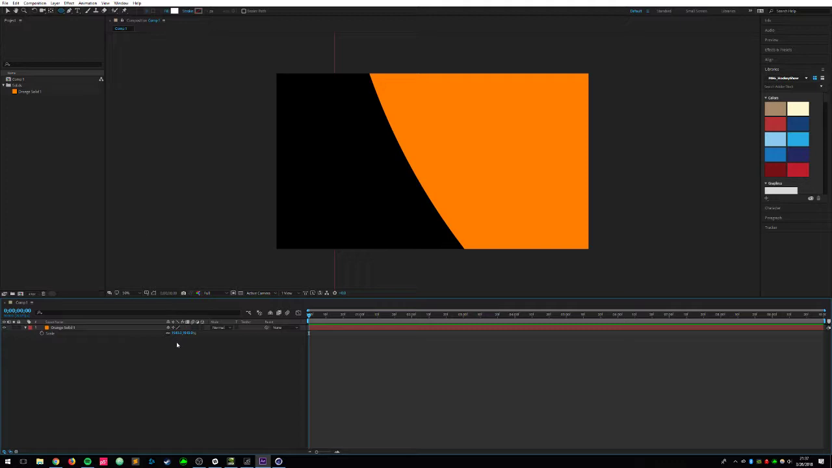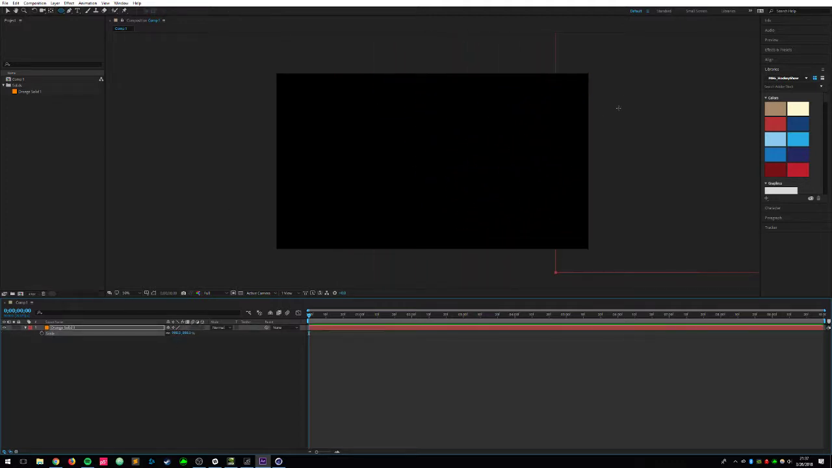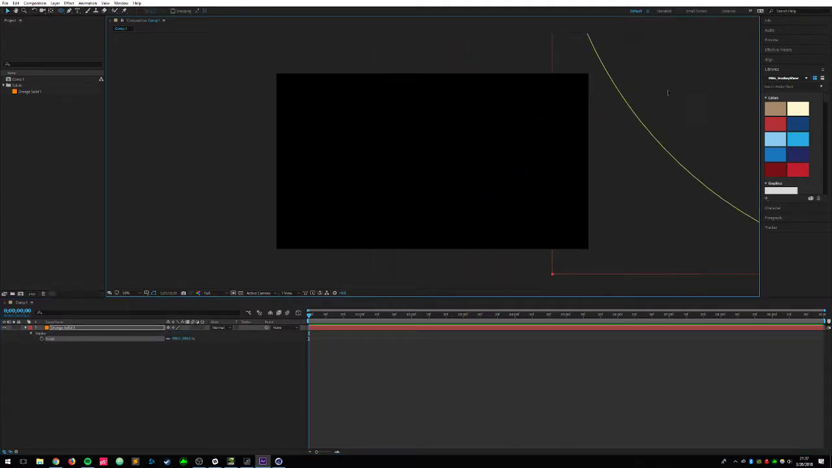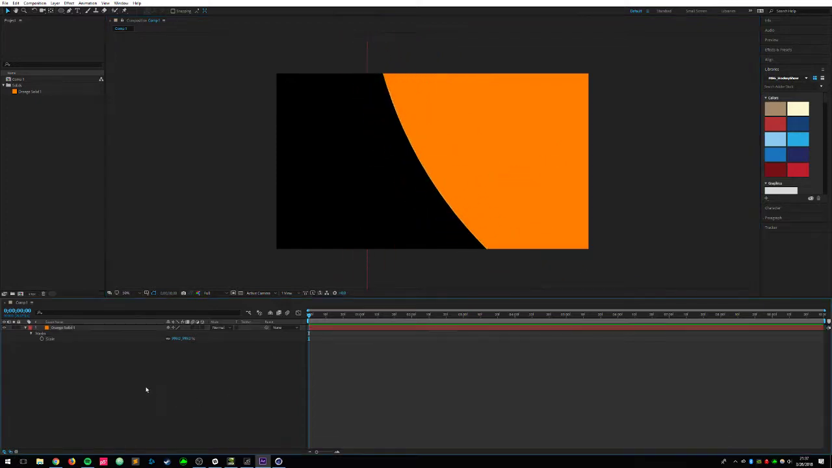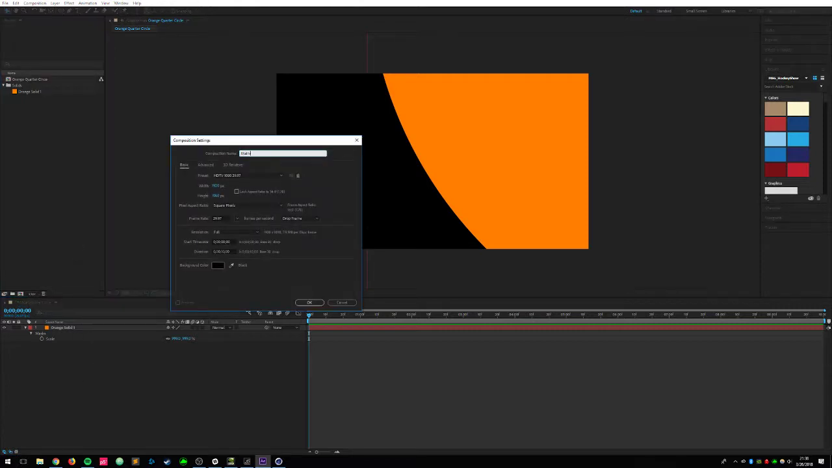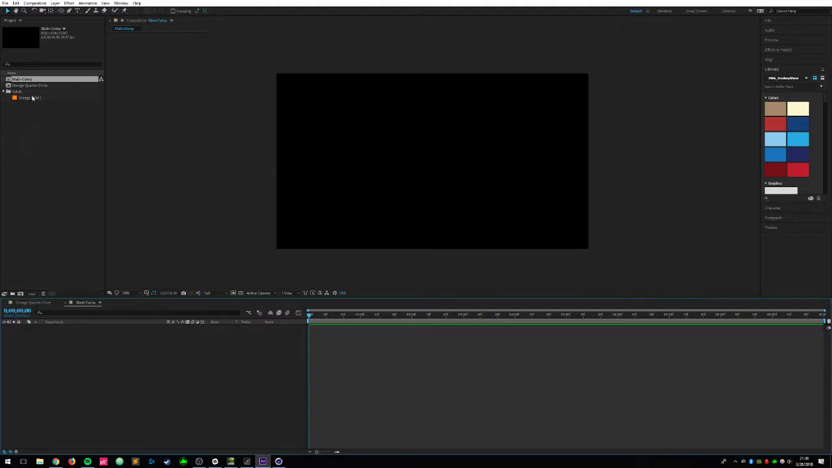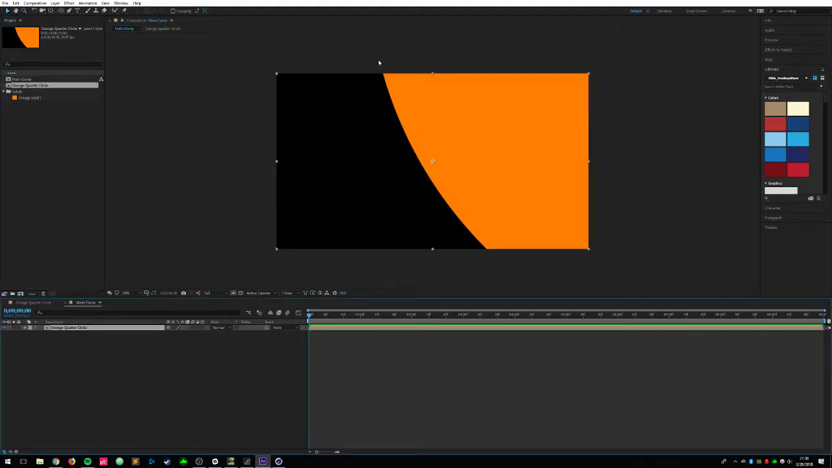The problem here is what happens when, for the sake of easiness, I move this over here so that it's a half screen. I'm gonna call this orange half circle, or I guess it's more like a quarter, isn't it? Okay, and then we're going to call this main comp. There might be a situation where you've pre-comped this orange circle and put it inside your main comp. Very, very common thing.